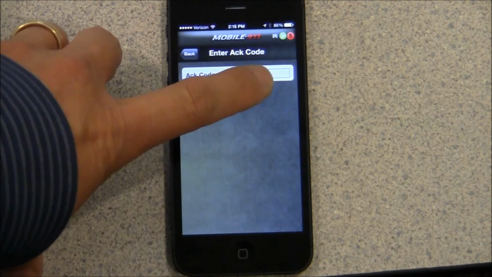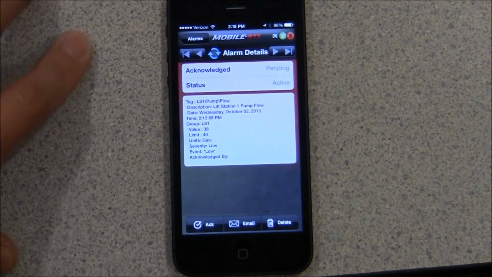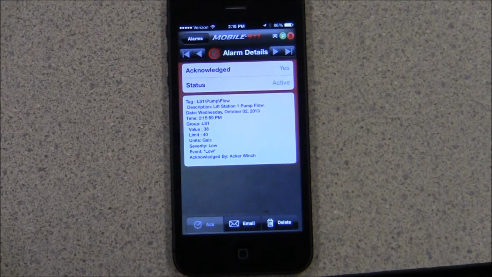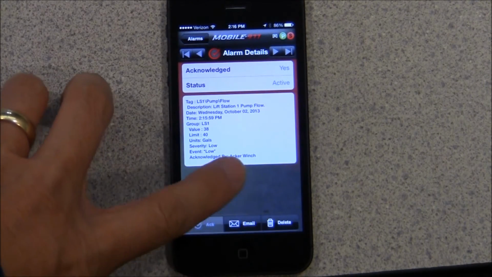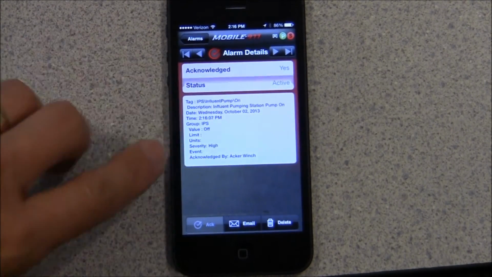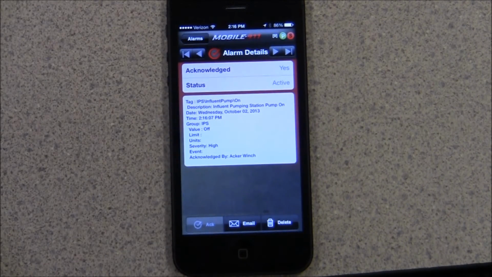And we'll see if we can get it to just give us a sample. But it'll tell you who acknowledged the alarm, and when the acknowledgement was made. You can see there it says acknowledged yes, the alarm is still active, and it was acknowledged by Acker Winch, which is some sort of demo name.